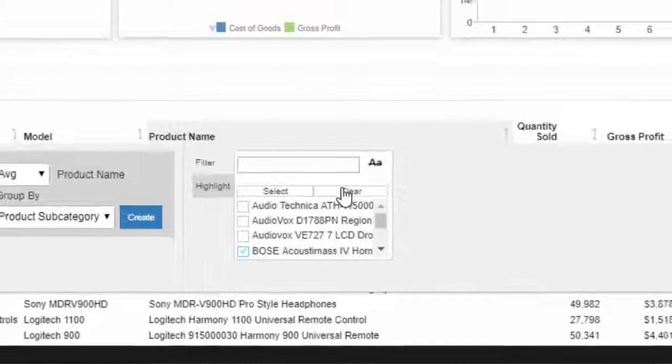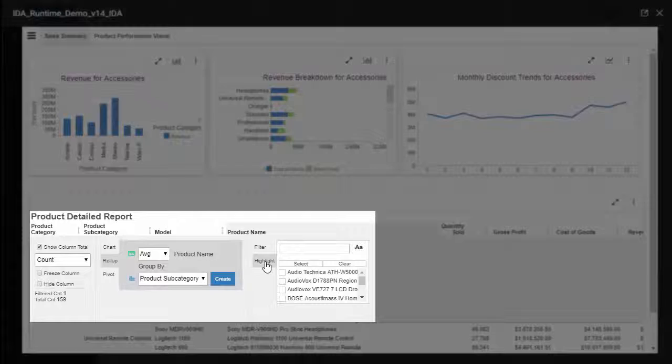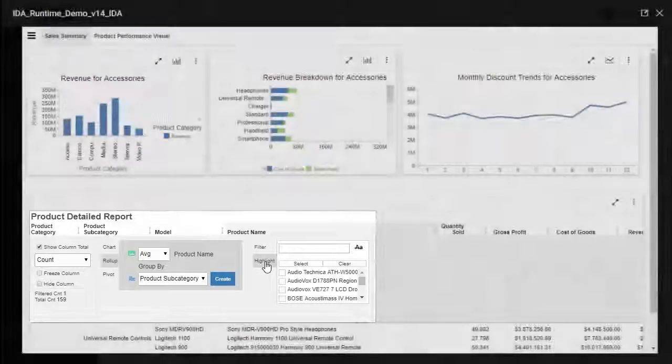The column menu gives you access to the formatting, filtering, and tools that you need to work with your content at runtime and produce usable, shareable information.